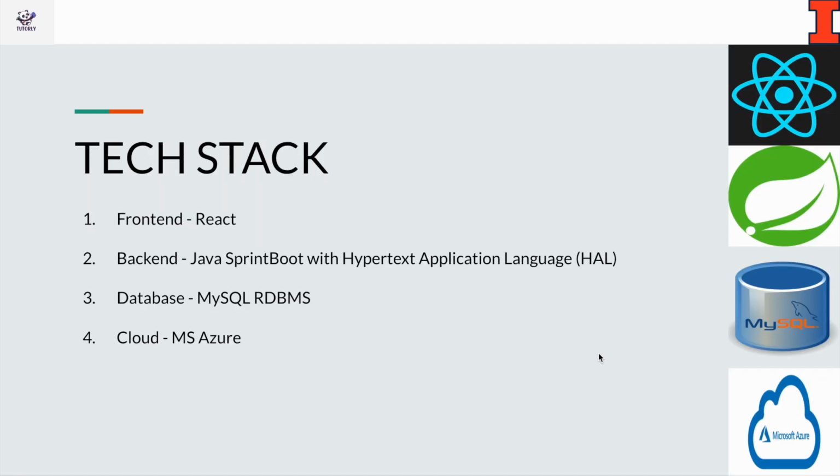We are using React frontend, Java Spring Boot backend, MySQL RDBMS database, and MS Azure for deployments.